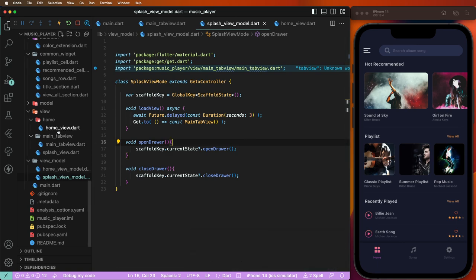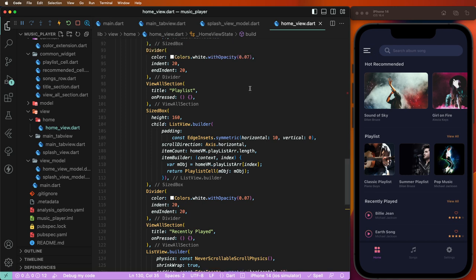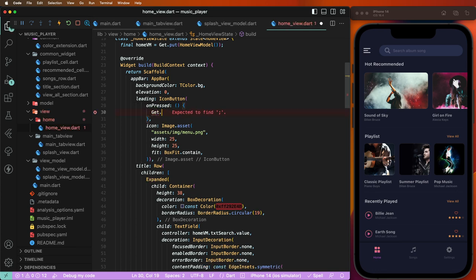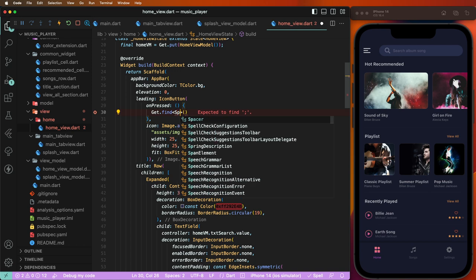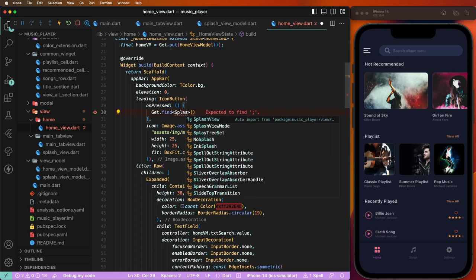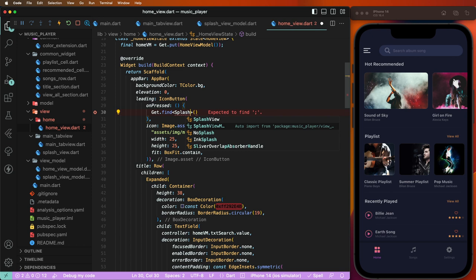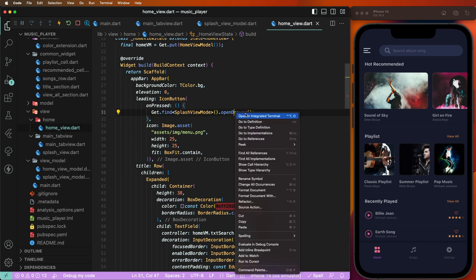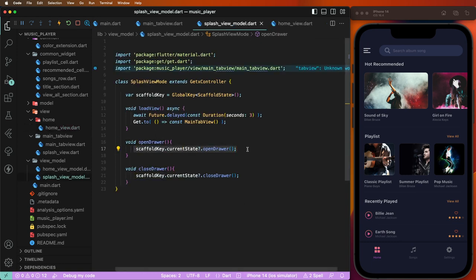Now go inside home and give the events. First of all, get the button inside and find the play screen controller. Get the player view models and call the open drawer method. This fires the open event and automatically toggles, so call this here to open the drawer.